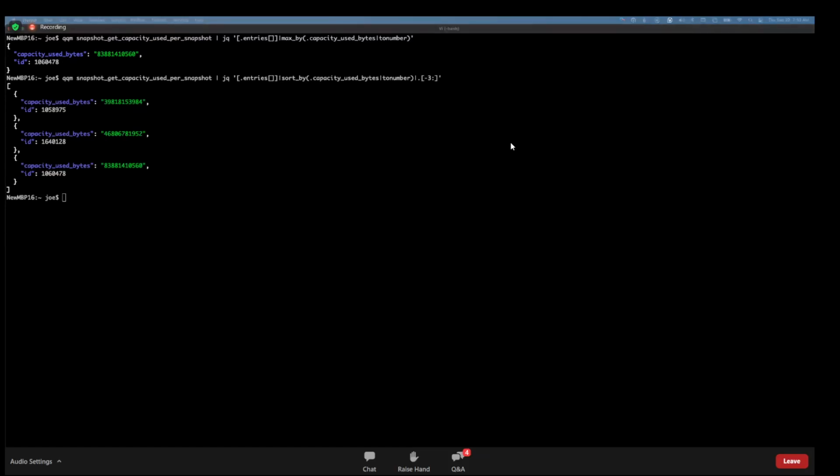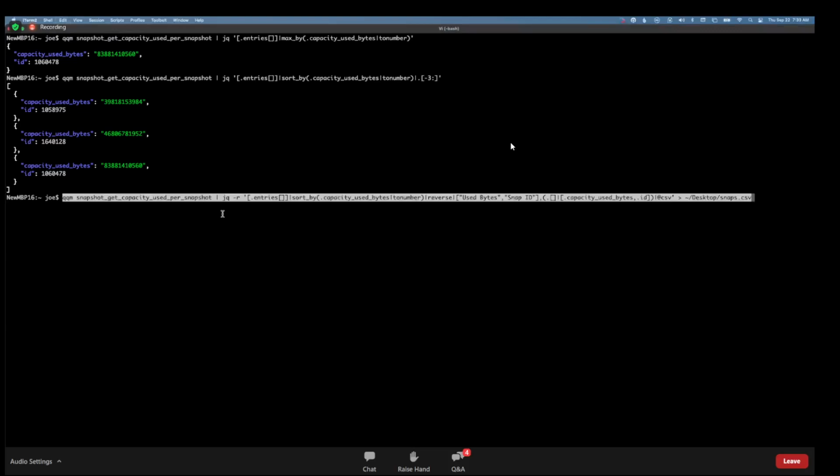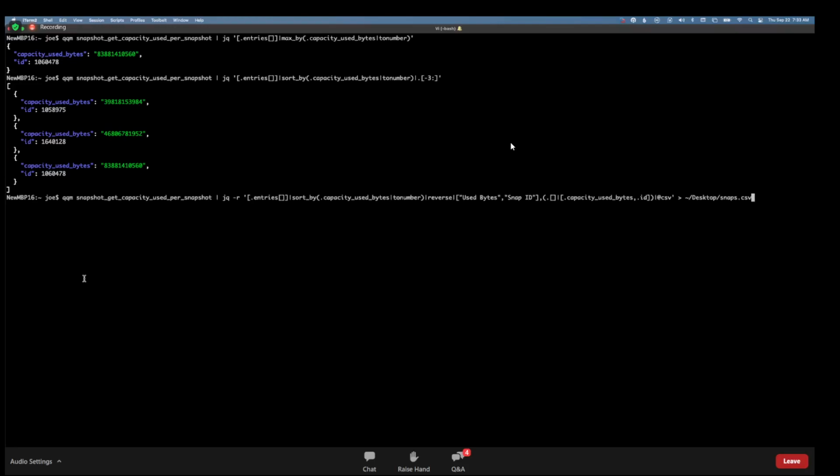Now, if you remember, we did the CSV output. This is going to look a little chunky on the screen because it's quite a bit of JQ in there, but it's actually pretty easy to sort out once you know what it does. So I got the capacity used per snapshot. I get an array of all the snapshots in my system. Then I'm going to take those entries and sort them by number, so they're in order. And then I'm going to reverse that list. For personal preference, I want the largest one at the top.